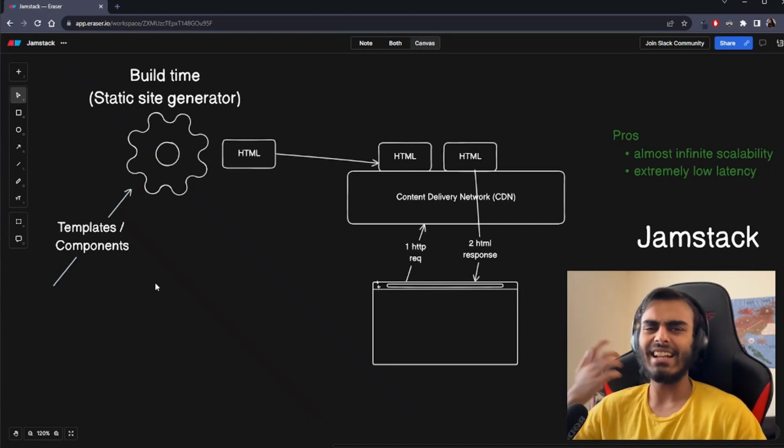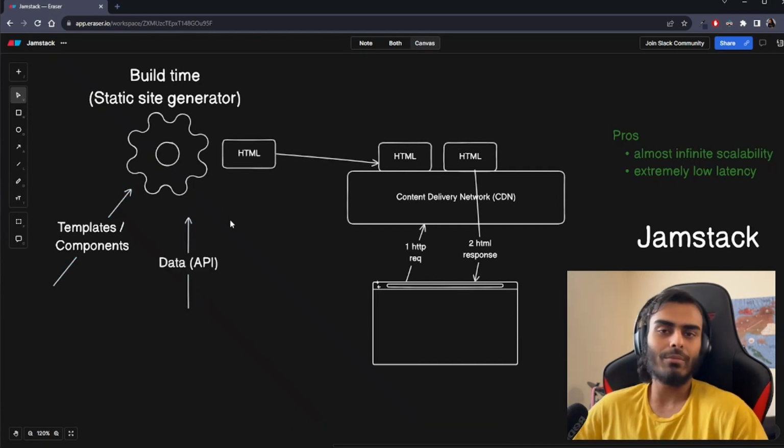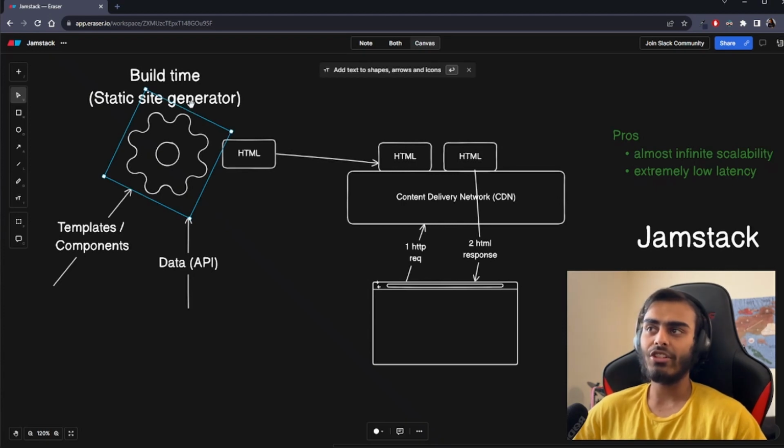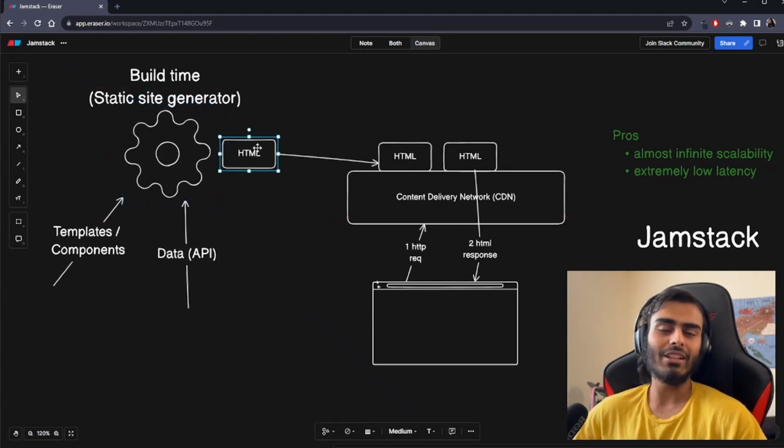Now, the way that a static site generator would achieve this is that you would give it a set of templates or components. If you're using something like 11ty or Jekyll, you would be using templates. Or if you're using a React-based framework like Gatsby, you would just have React components. But the main idea is that you would have a representation of your user interface, and you would give it some data that comes from some sort of an API or a database.